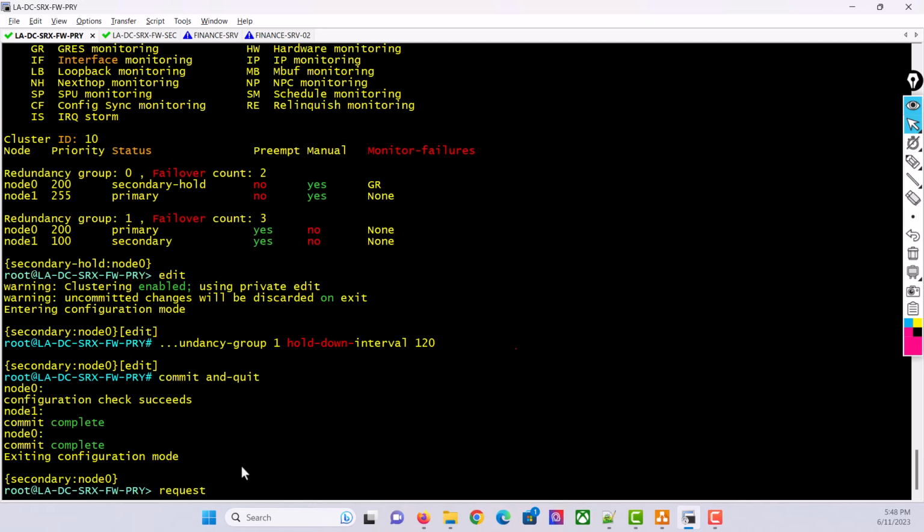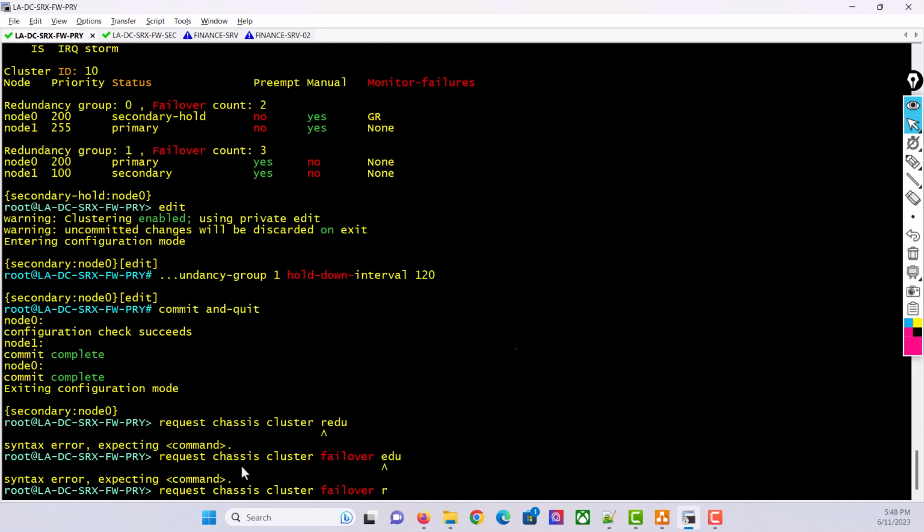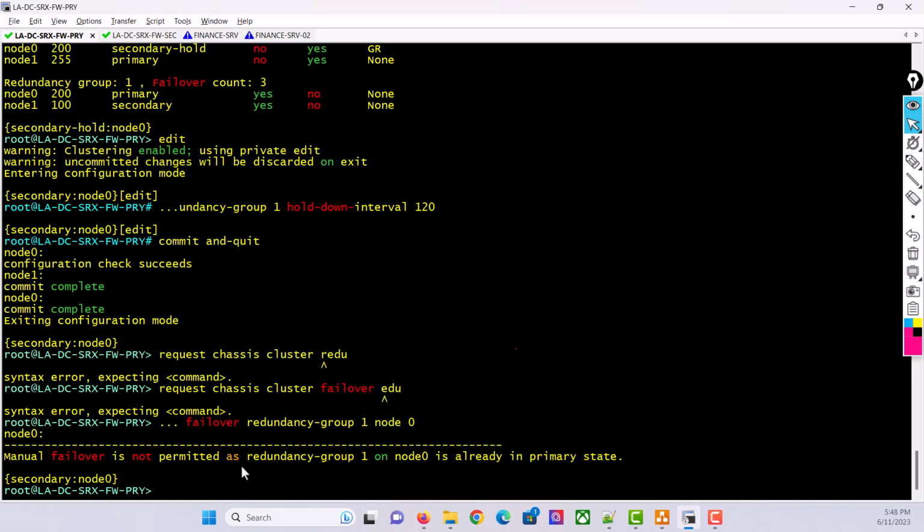And then we say request chassis cluster failover for redundancy group 1. We want to fail it back to node 0. So it's going to move back to node 0, right? Oh, it has already moved. It seems it has already moved when we initiated it, even though it showed us a warning.